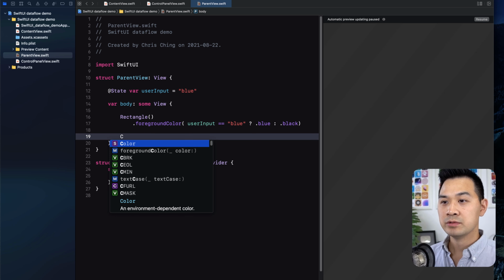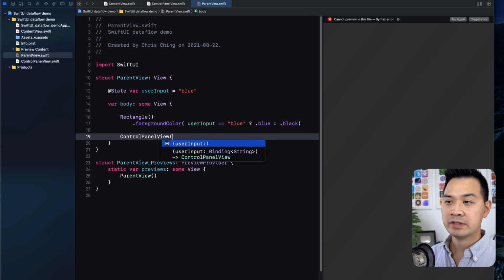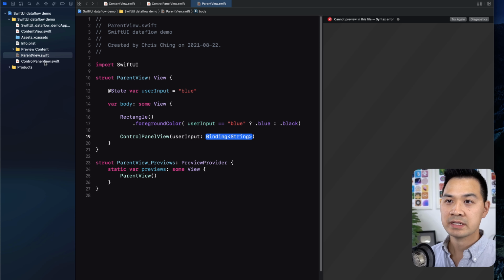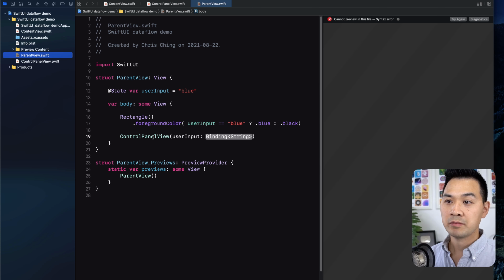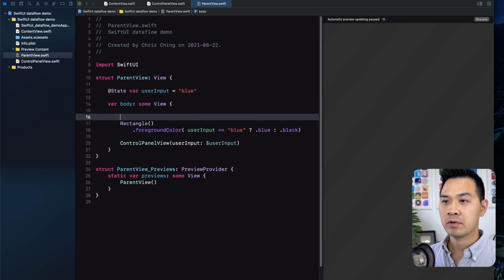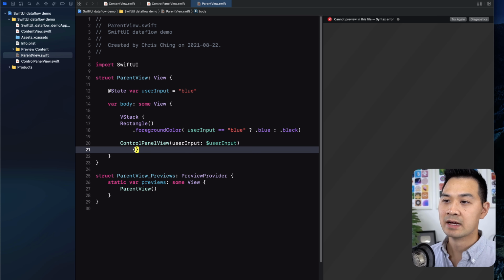So what we're going to do is create an instance of control panel view. And you can see that it accepts a binding, right? Because in the control panel view, we've declared this @Binding user input property here. So when we declare an instance of it, it's expecting us to pass through a binding. So we're going to pass through a binding to the state property. So $, right, to turn that into a two-way relationship, and we're going to pass in user input. That's a reference to this. And then we're going to put both of these views into a VStack.